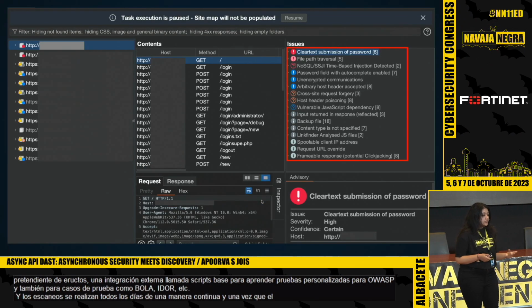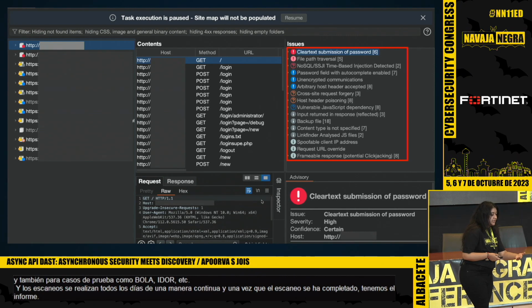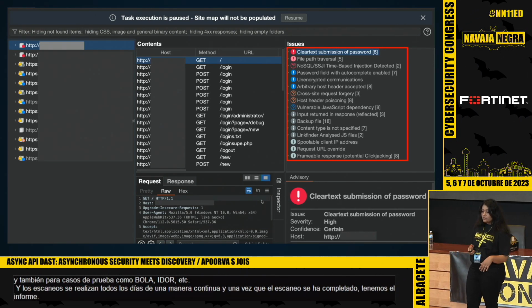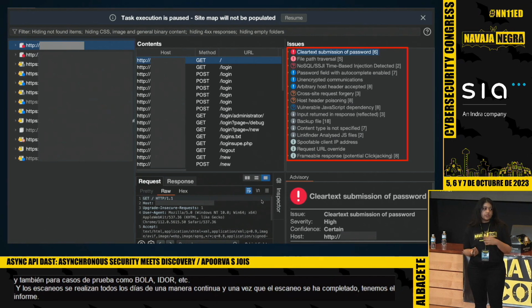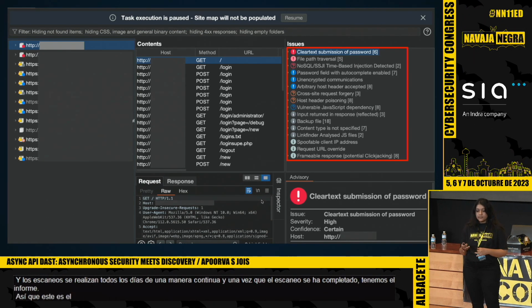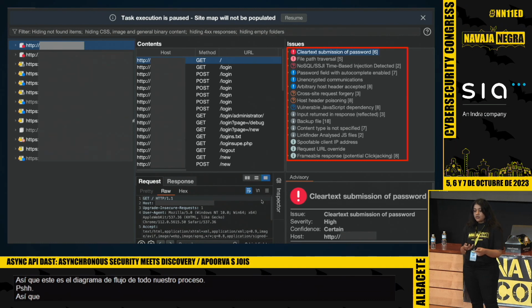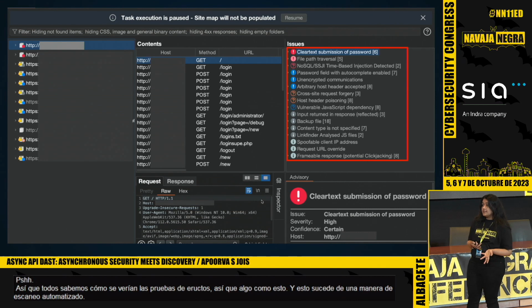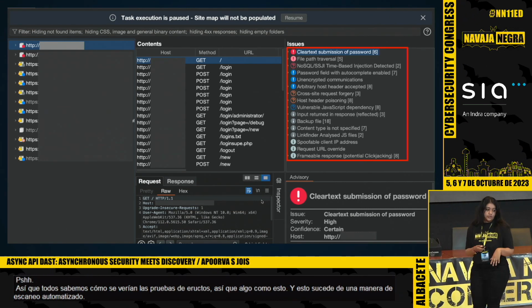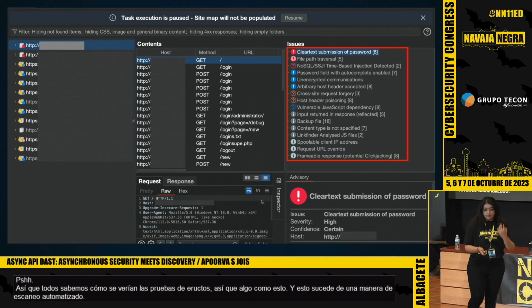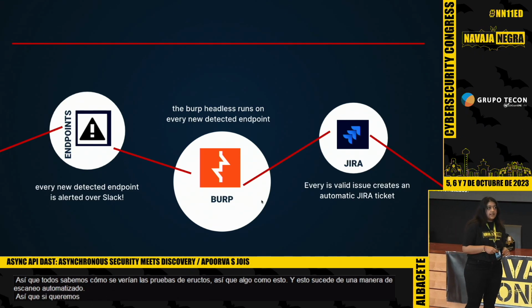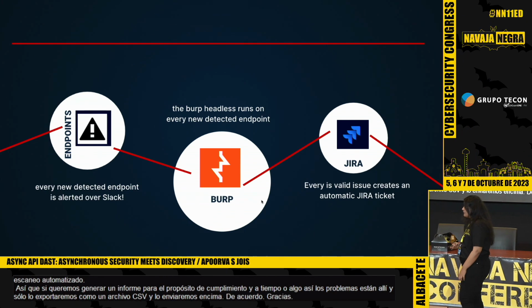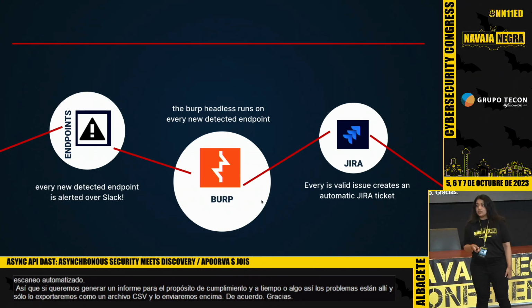We all know how Burp testing would look, so something like this. And this happens in an automated scanning way. If we want to generate a report for compliance purposes, the issues are over there, and we will just export it as a CSV file and send it over. In case any of these issues are valid, right? We do know that using Burp, a lot of false positives are generated. We are not sure what is there.